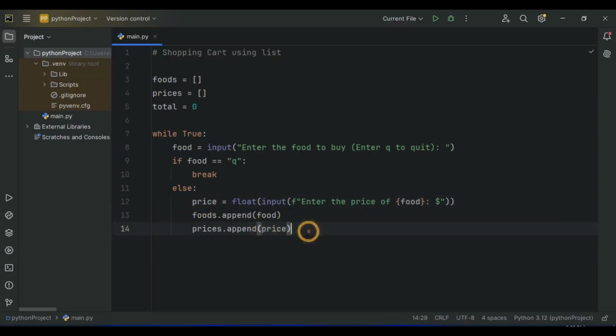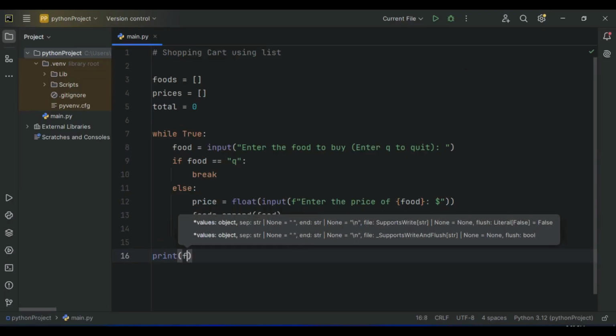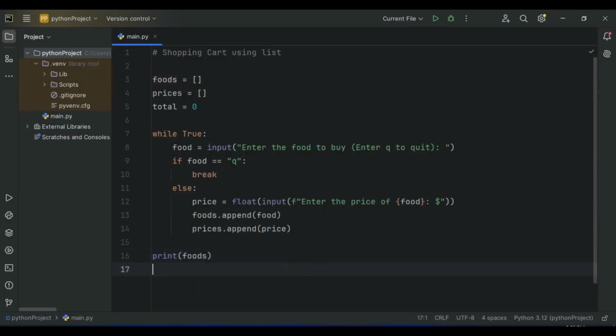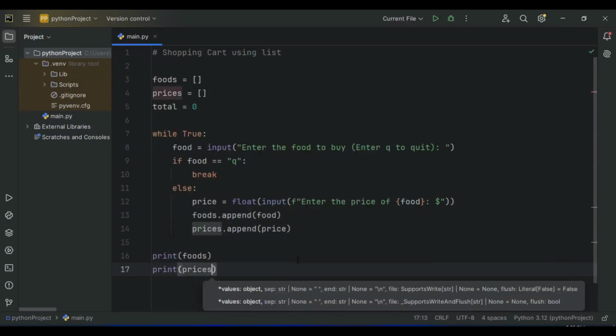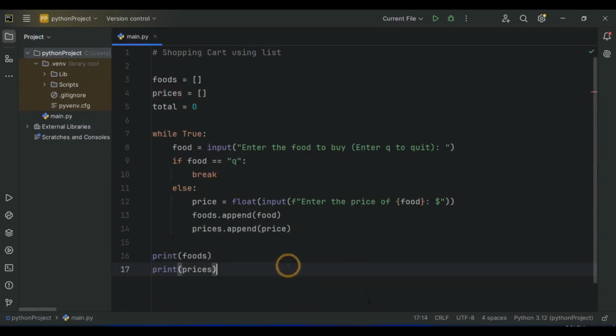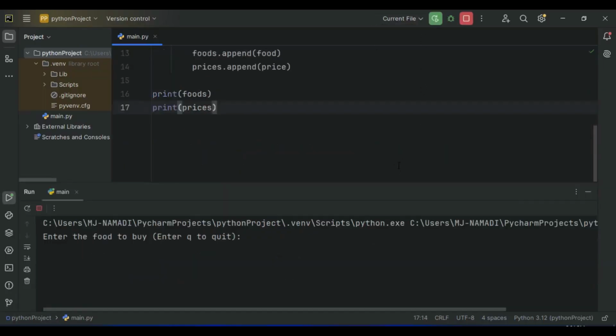Paste this right here. All right, now let's go ahead and test our program. We're not done yet, but let's test it. Let's say print foods, and let's print our prices, something like this. Now let's run our script. All right, enter the food to buy, enter Q to quit. So let's first of all quit our program. Let's test that.